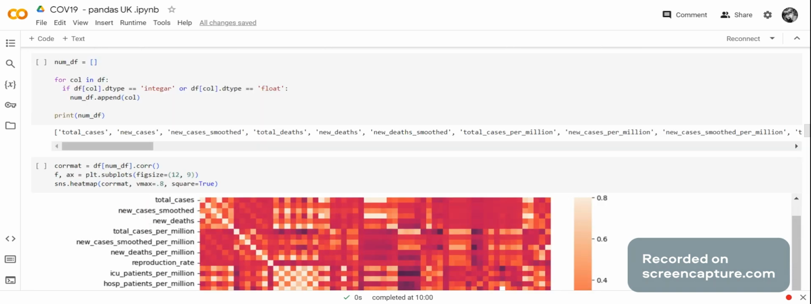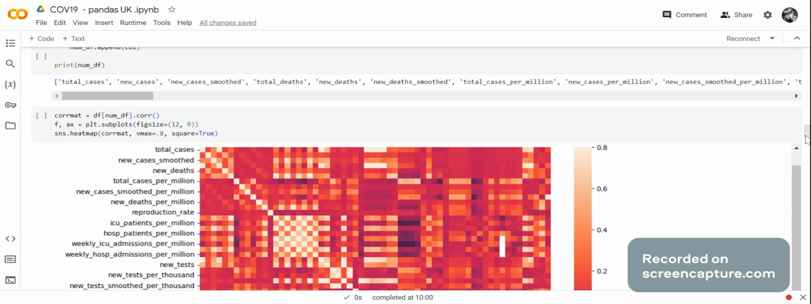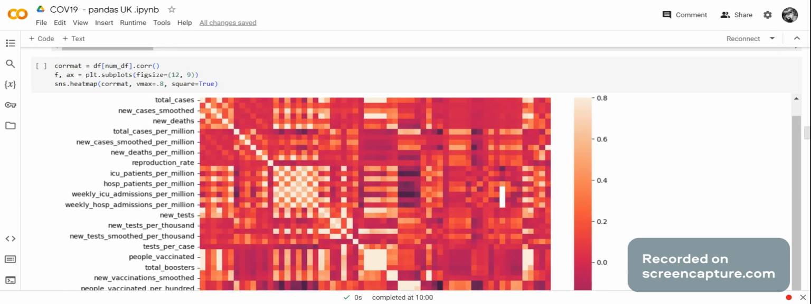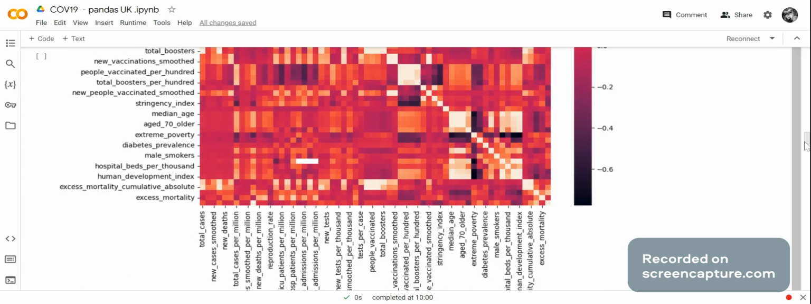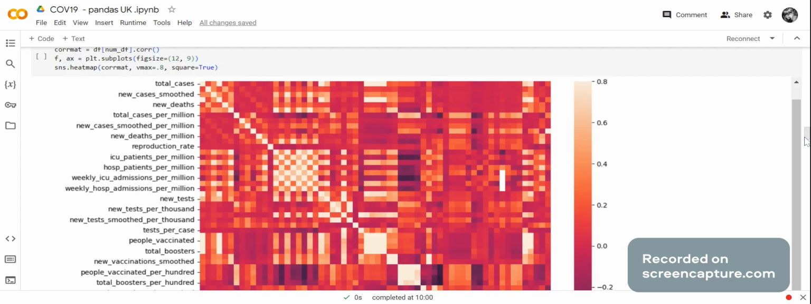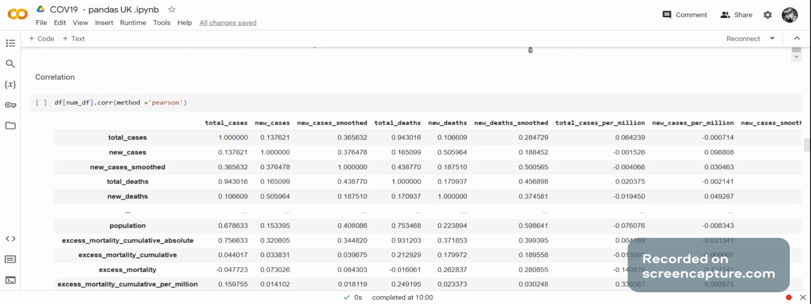So now what we're going to do is take all of the numerical features or columns and put them into a list called numDiff. So here's all of your numerical features. And now we're going to use seaborn to create a heat map. You can see we have a really big heat map, and that tells you the correlation that all of the features or columns have with each other. You can check the correlation here, and it's using Pearson correlation.